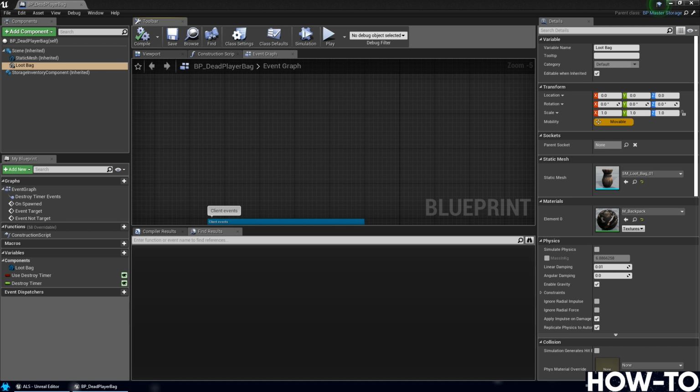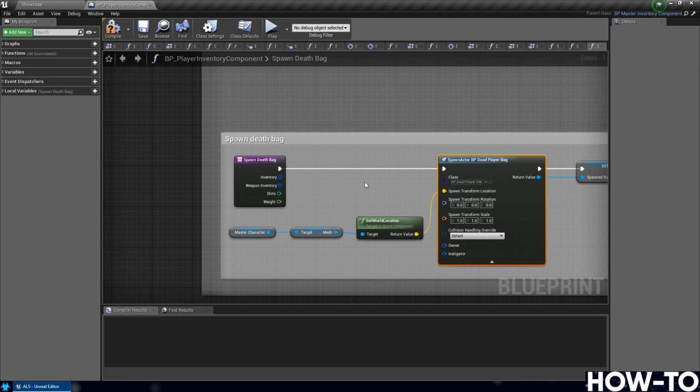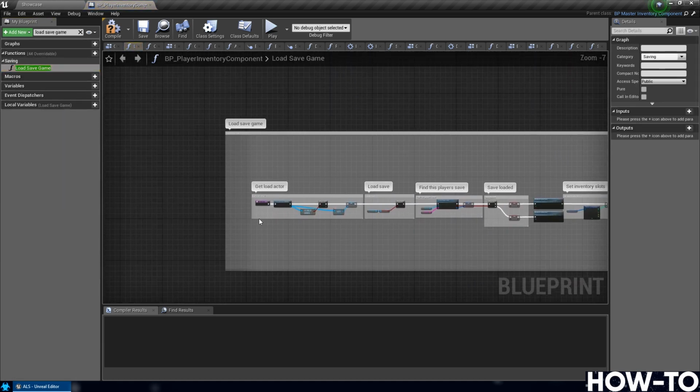Now let's go through and fix some starting items on respawn. To do this, go ahead and close that death bag. And we're going to go to content, go back to search, and we want to be in the player inventory component. I'm already up here, but just do a search for player inventory component. You'll see it there. We want to go to the load save game section. To find that, on the upper left, search for load save game. Double click that under saving. Then go to the very beginning.